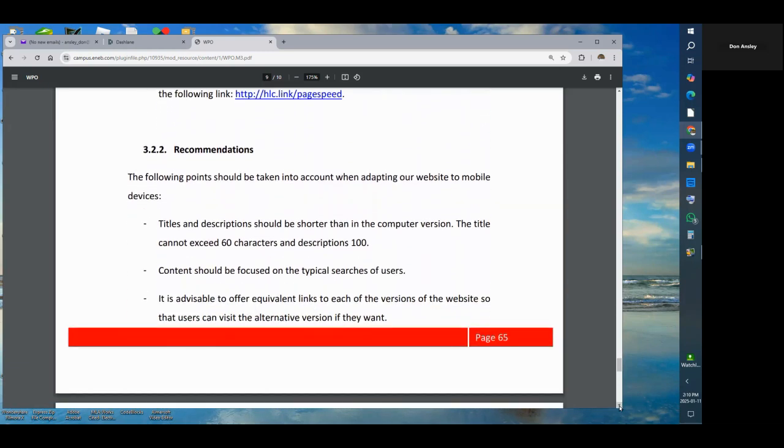Recommendations. The following points should be taken into account when adapting our website to mobile devices. Titles and descriptions should be shorter than in the computer version. The title cannot exceed 60 characters and descriptions 100. The content should be focused on the typical searches of the user.